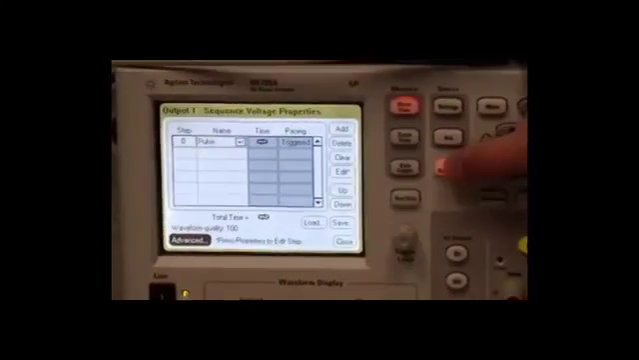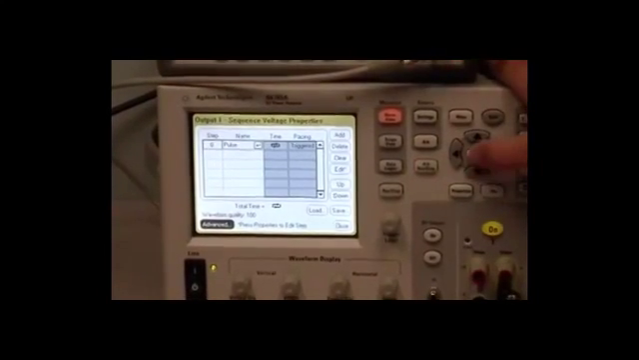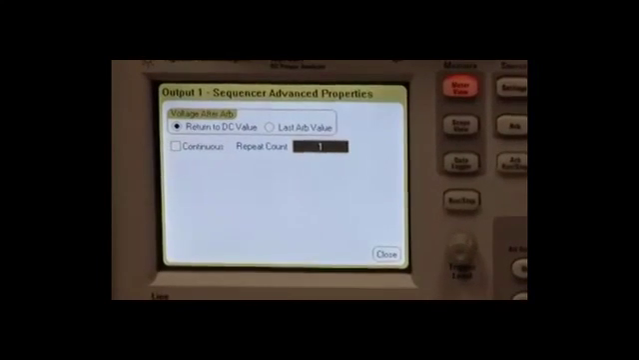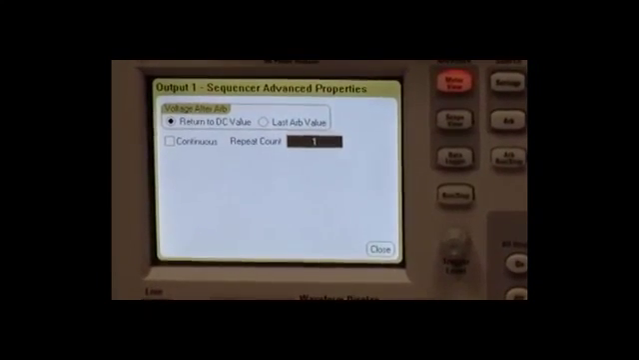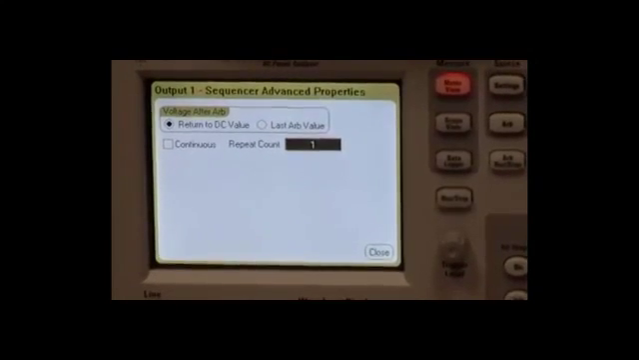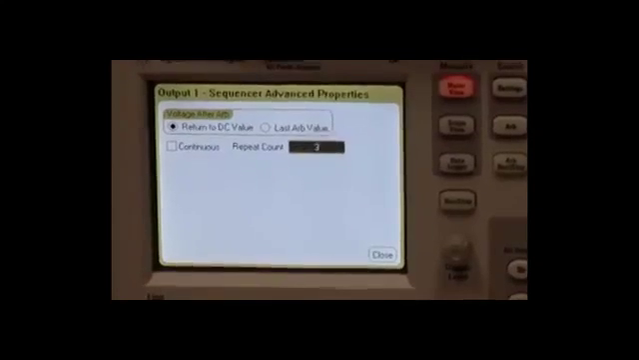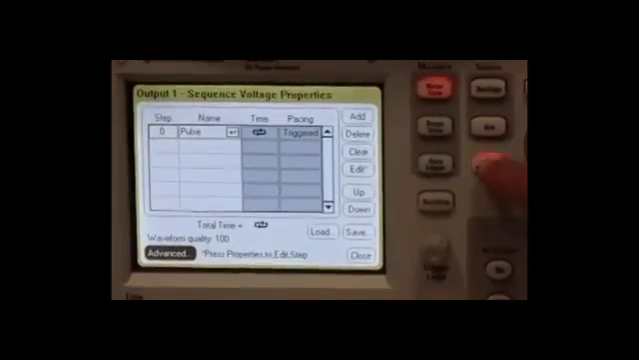Okay, so now if we want to single shot some pulses, what we need to do is first turn the ARB run stop button off, go back to advanced, deselect continuous, and change the repeat count. So let's say you want to accept 3 triggers, and on those 3 triggers you want to output those 2 pulses. Okay, so let's hit 3, hit enter, hit close, and hit the ARB run stop button again.